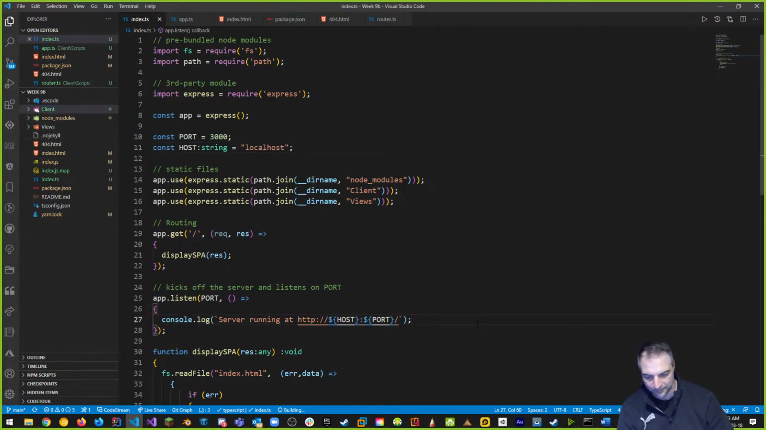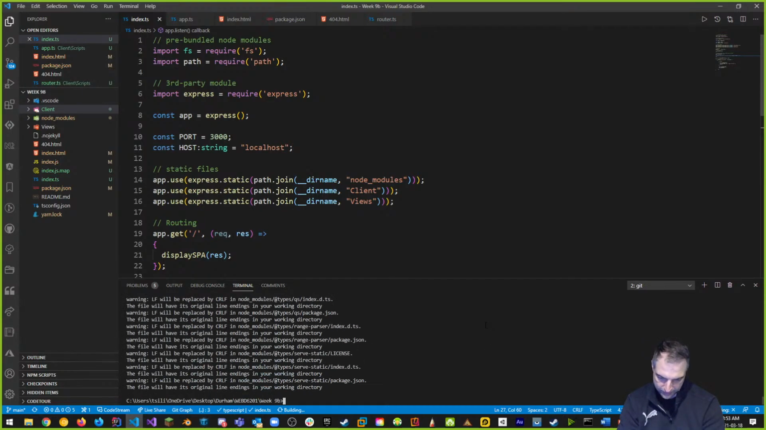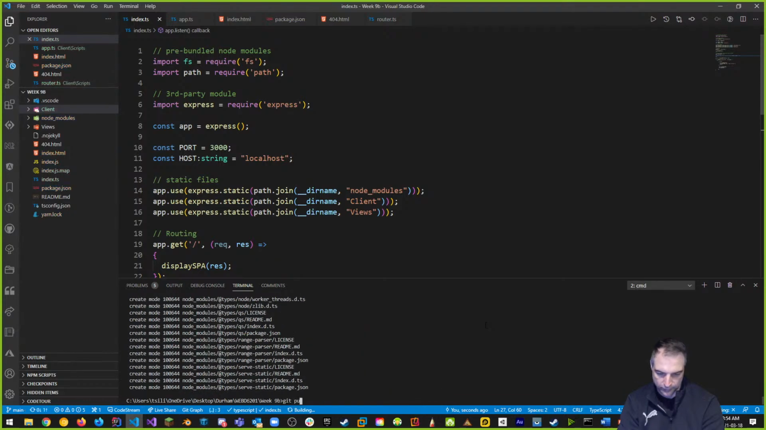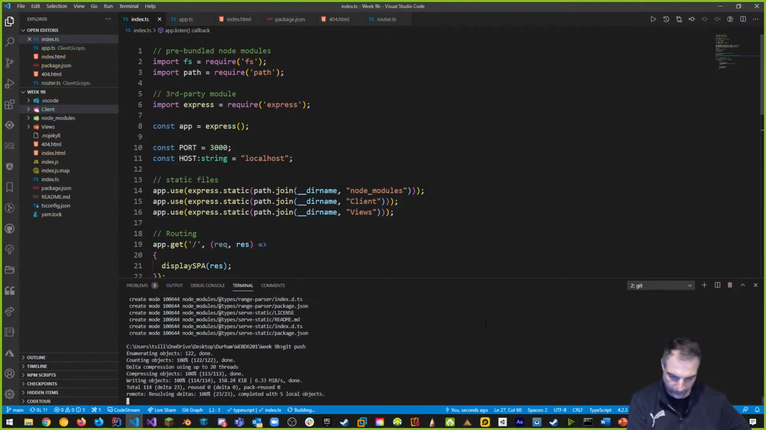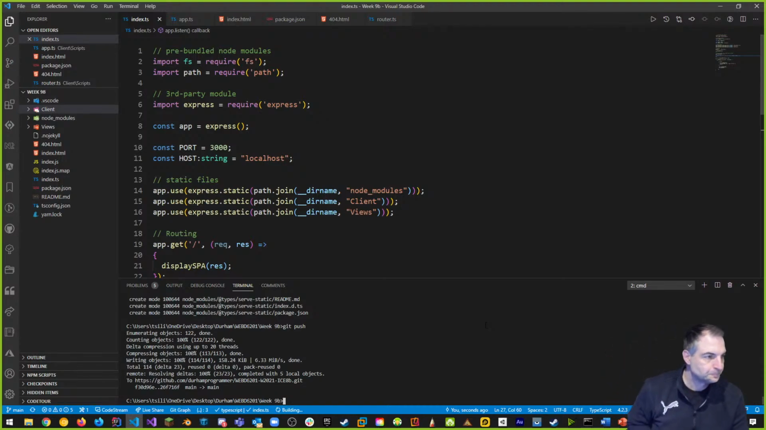Okay, let's put this up in GitHub. So we'll say git add dot, git commit -m, and we're going to say restructured project to work with Express. And then git push, put this up on GitHub, and we're good to go. So now you have all that.